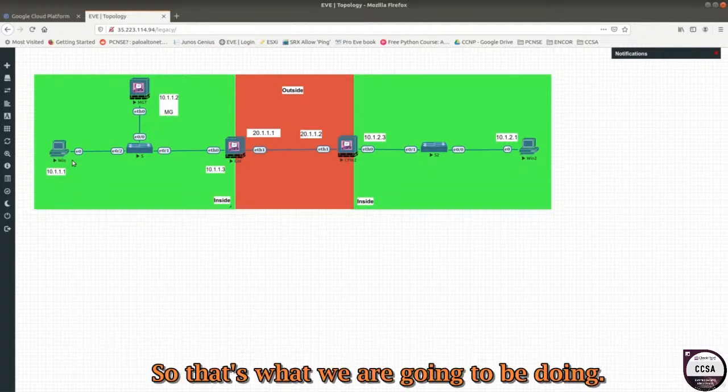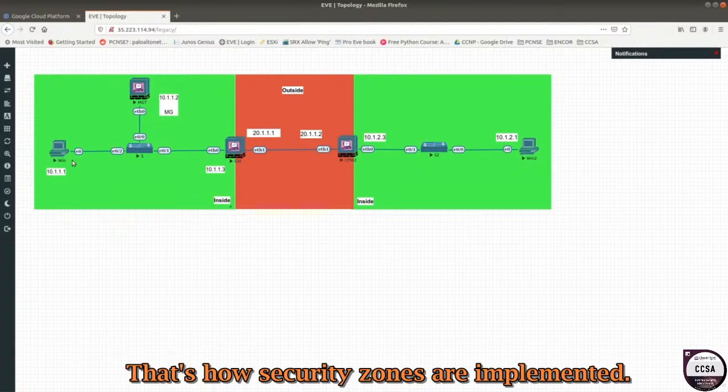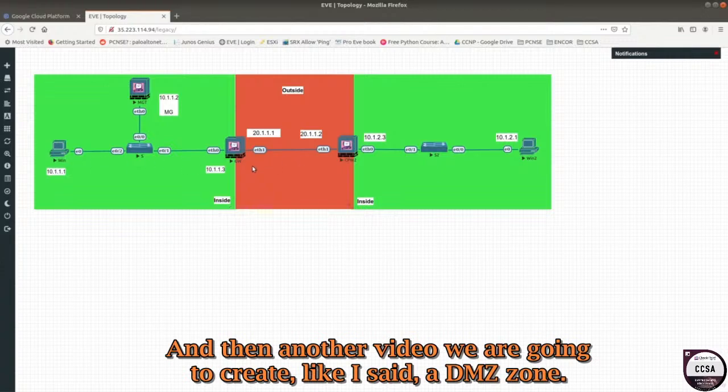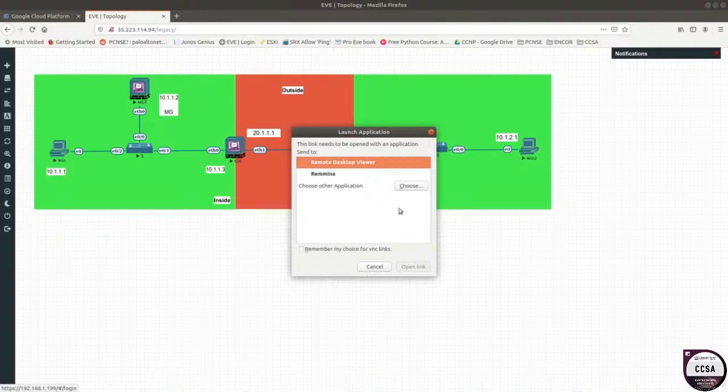So that's what we are going to be doing. That's how security zones are implemented. And then in another video, we are going to create, like I said, a DMZ zone. So let's go ahead and go to the Windows device.